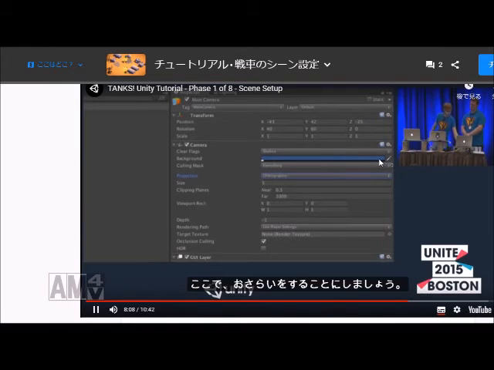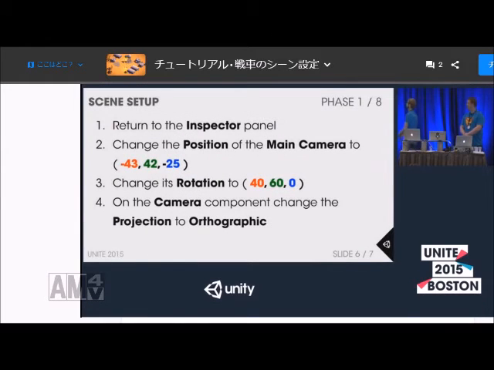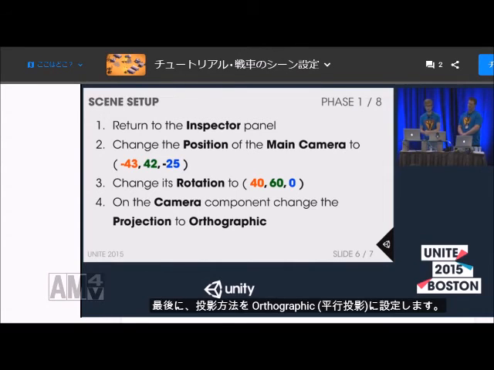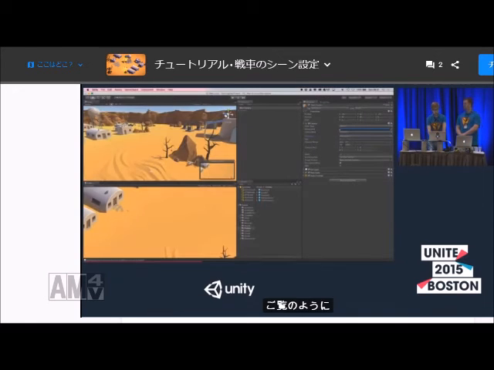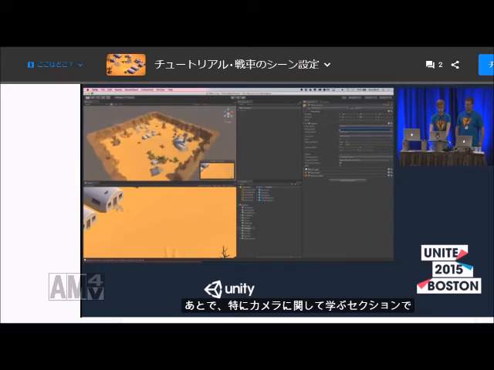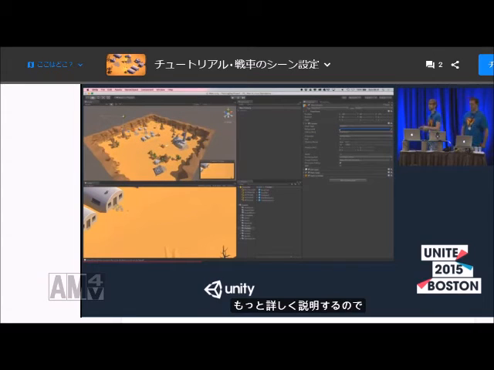So, as I promised, we're going to do these recaps. So, in the inspector panel, we're setting the position of the camera to -43, 42, -25. Change the rotation to 40, 60, and 0. We're changing the projection to orthographic, and we're going to talk a little bit about what that means. Okay, so what you'll notice is that when we change projection from perspective to orthographic, you now have this strange-looking flattened view. And we're going to talk more about that in the specific section on cameras later on.